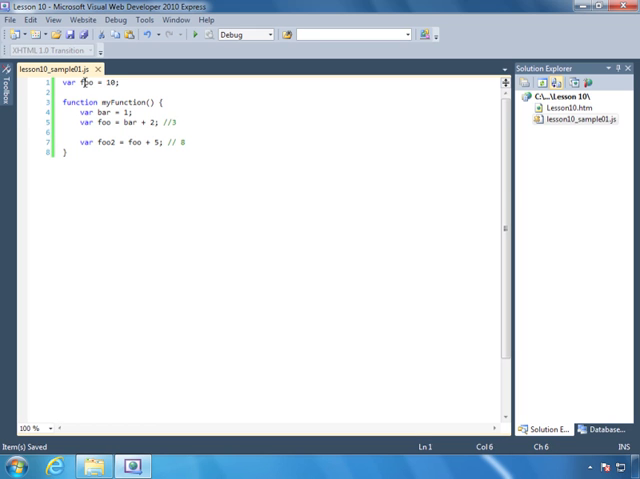Well, what if we wanted to use the global foo variable instead of the local one here? Well, we could do that by specifying window. Because window is our global object, this foo variable is actually a property of our window object. We can access it by using window.foo. So now this code actually gets 10 and then adds 5 to it, so this is 15.